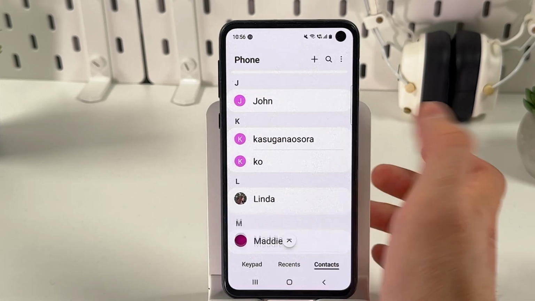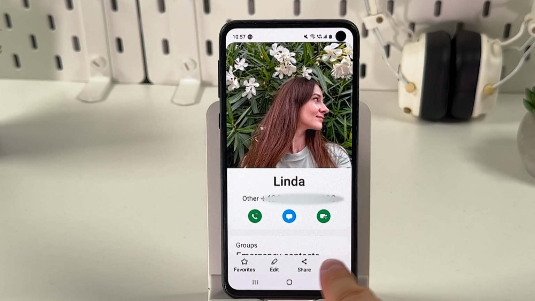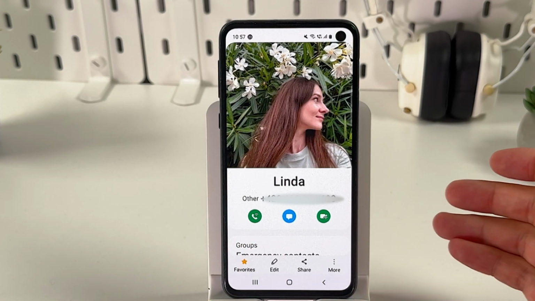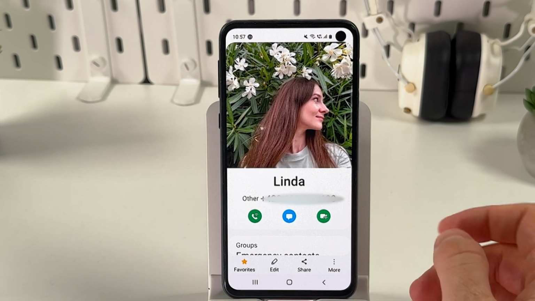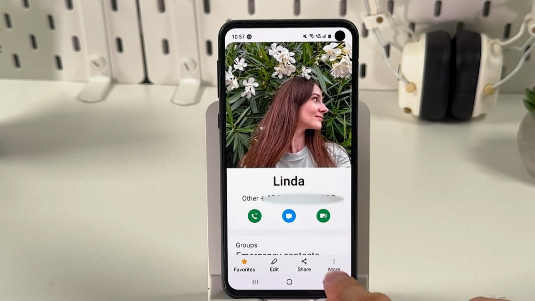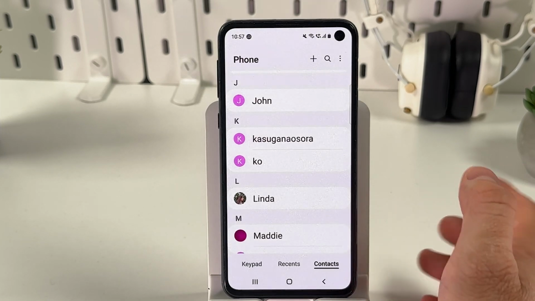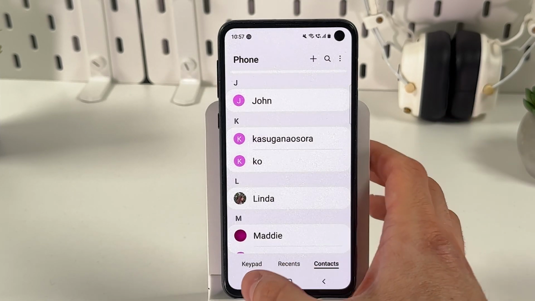For example, I will add this one, and here at the bottom find your favorites tab. Make sure to add this contact to your favorites. Once again, this variant and this option may vary. Maybe you will have to press more, and there you will add favorites. Depends on your phone, but the process is pretty much the same.